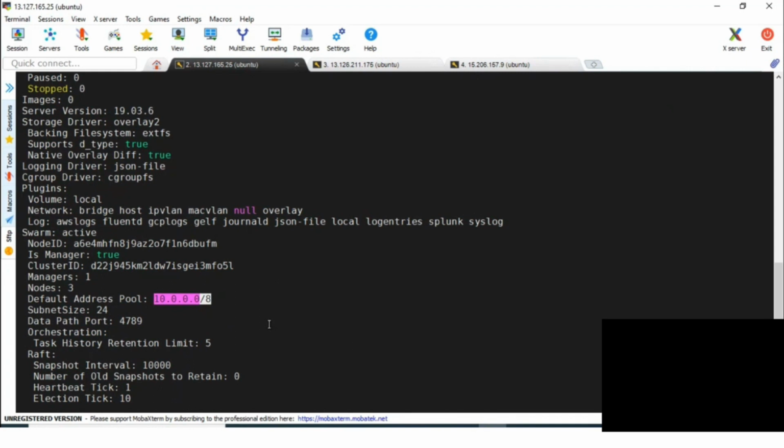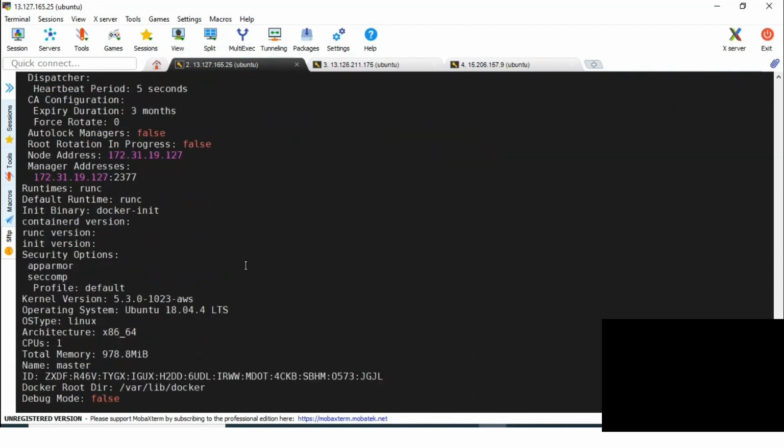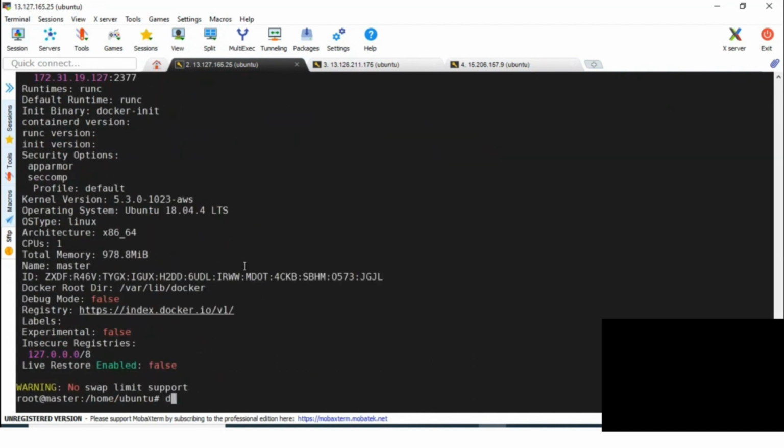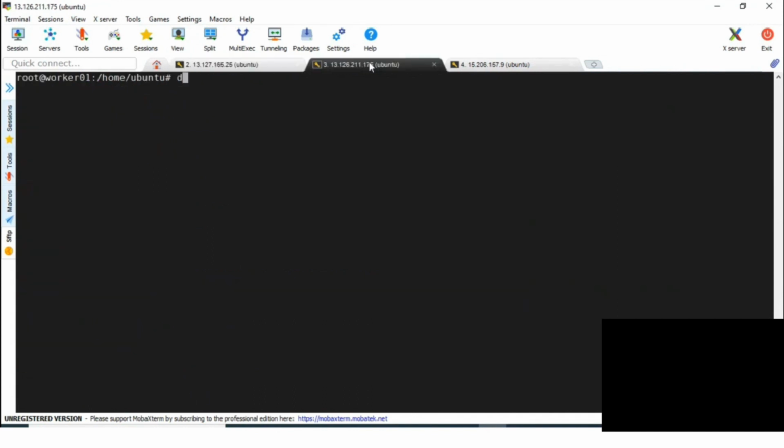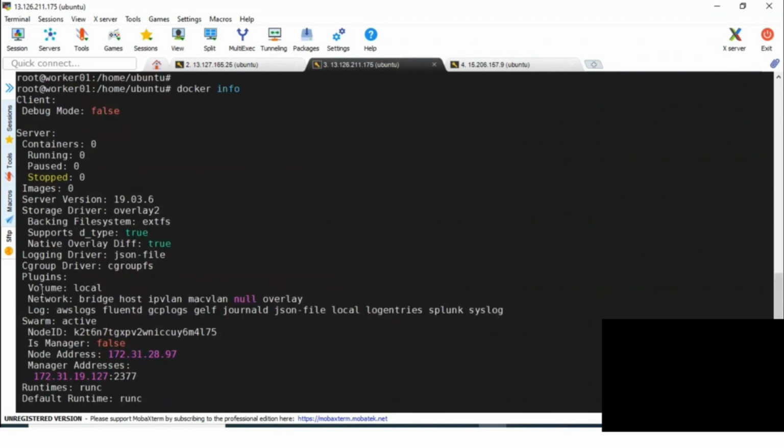So as you can see, the manager node is 1 and the total nodes in the cluster is 3, as given in the nodes tag. And also you have information like node address, and apart from this we have all other details related to the docker engine. Now if we execute the docker info command in the worker node, then in the output you can see that the is manager tag is false, which means that this particular node is a worker node. So any node where the is manager tag is false in the docker info will be a worker node.